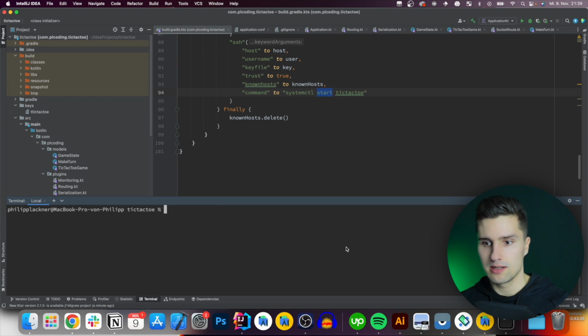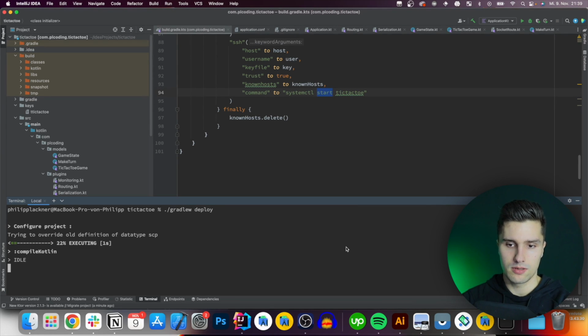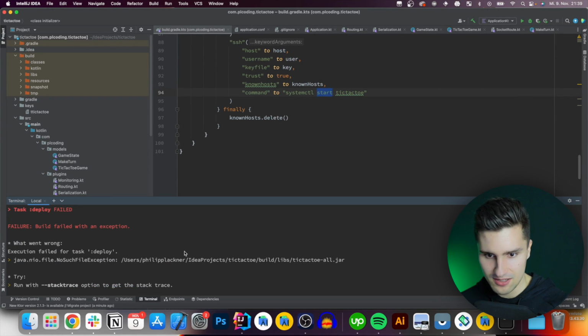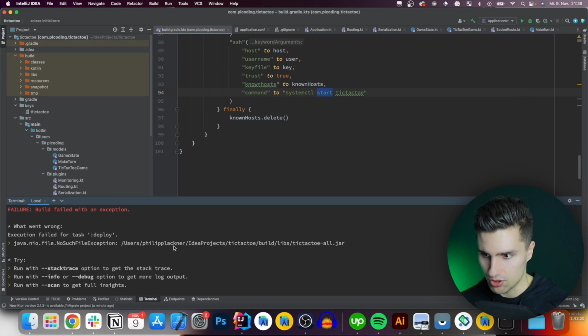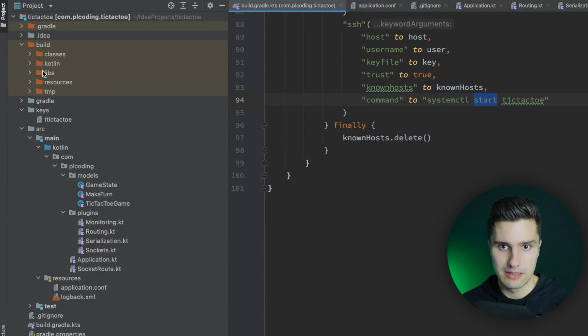We can then clear this and we can now try to deploy our backend with our deploy task. So let's hit enter and hope for the best. As long as things are green, it's a good thing. So now things are red. Let's see what went wrong. That is not a surprise. No such file exception. tic-tac-toe-all jar does not exist. Looks like the file was renamed or was named a little bit differently.